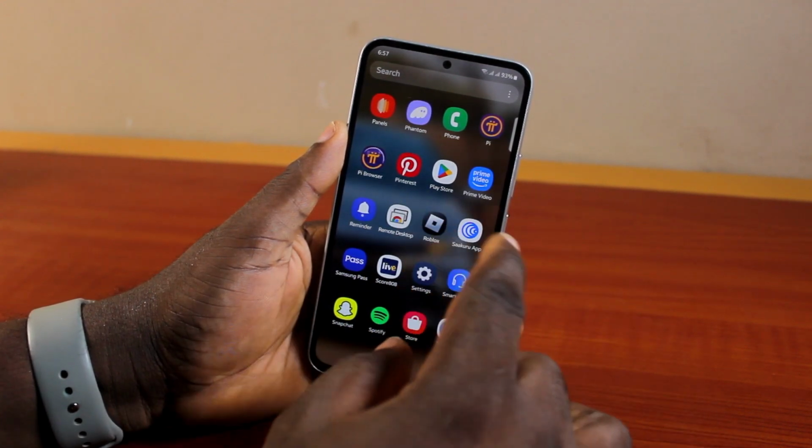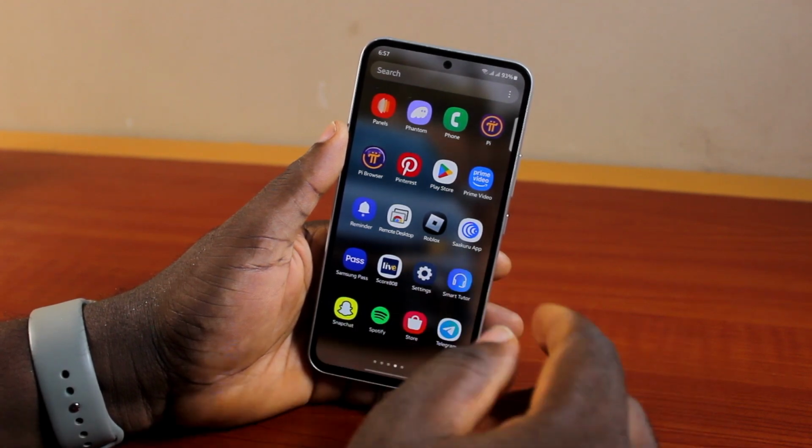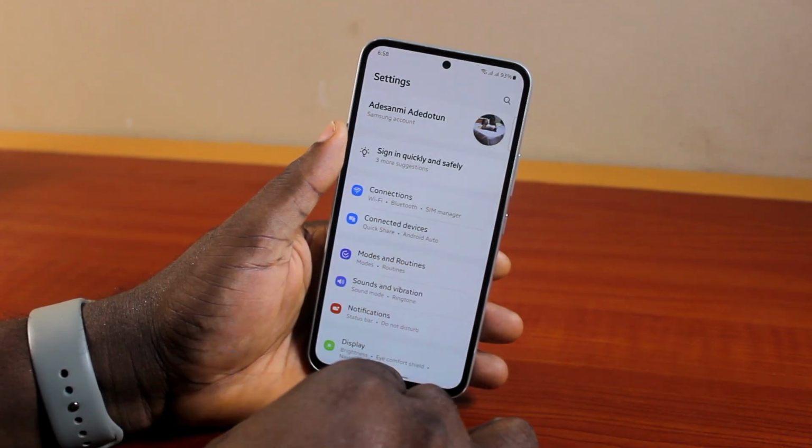Mark you, changing your language on a Samsung Galaxy device is straightforward and this is different from changing your region. Changing your language won't change your region on your device.